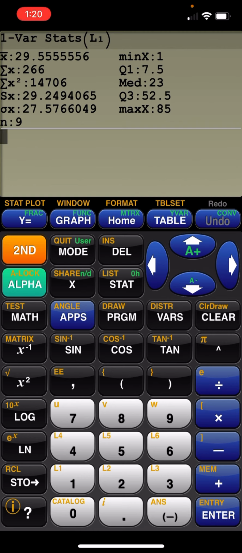So x-bar, X with that bar above it, that very first number, that's your mean. That's your average of the data set. If you go down just a little bit, you can see that circle with the tail on it. That's sigma x. That's your standard deviation. n represents the number of pieces of data, and there were 9.